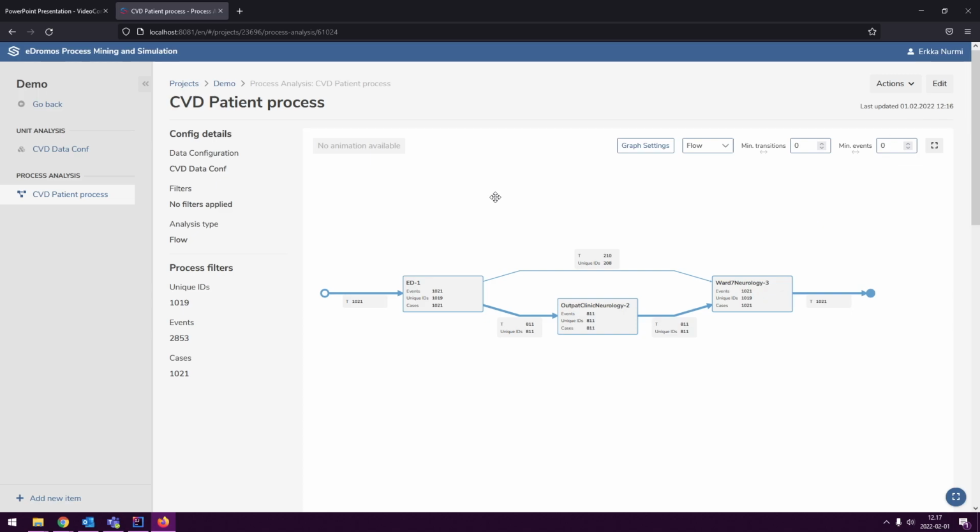So, as we can see, we have fewer patients in our process because our process is stricter, but now we pretty much cover only the cerebrovascular disease patients and not everyone. Thanks for watching, and in the next tutorial we'll dive deeper into process mining features of eDromos.